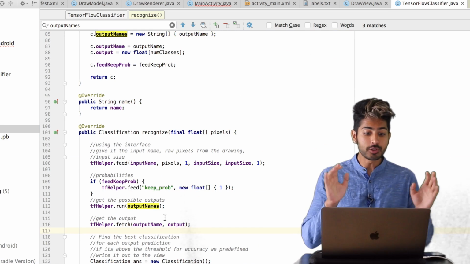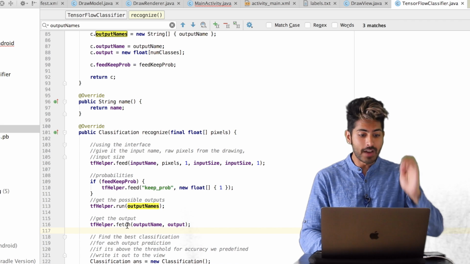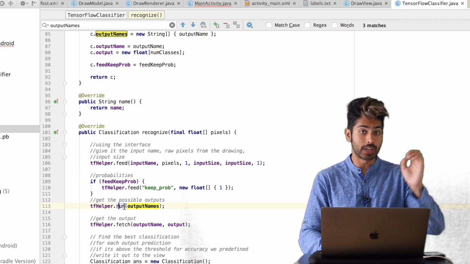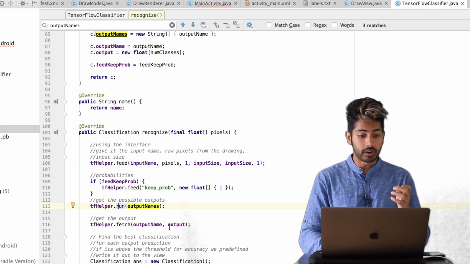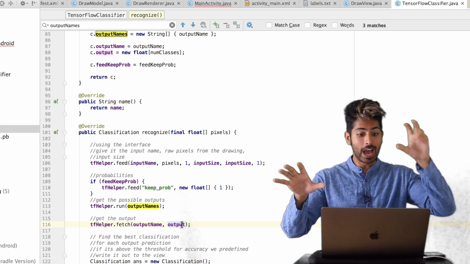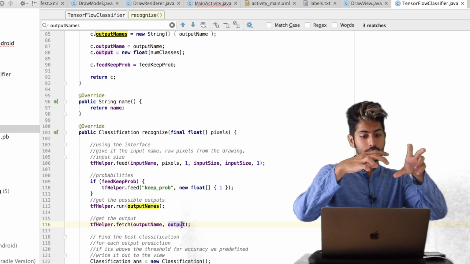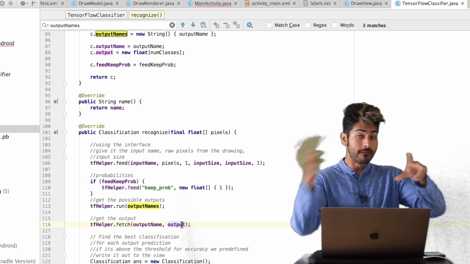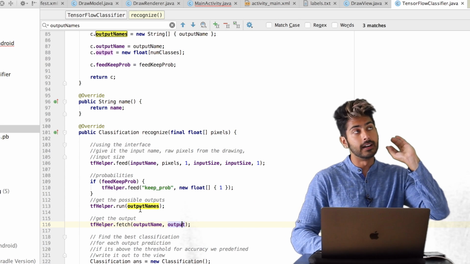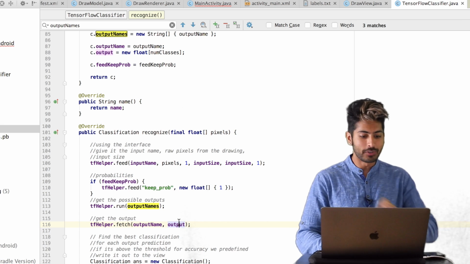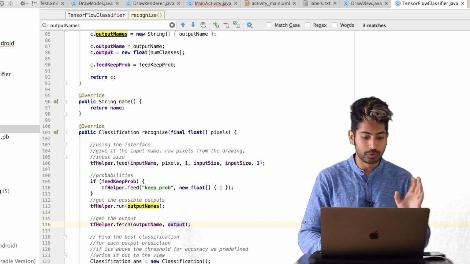So then we get those possible outputs via the fetch method. We first run using those output names, and then we fetch it. So we take the actual output and the output names, which is the list that we fill with the output. Whatever the output prediction is, we fill it into that output names list. And then we find the best classification from those outputs.